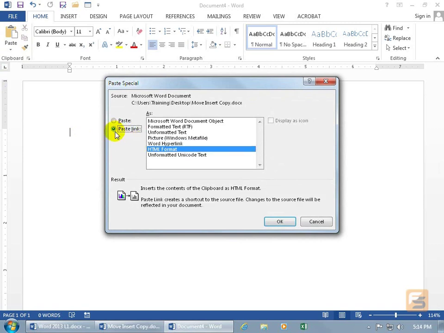I want to paste it as a link. And the two that I'm looking at is a Word hyperlink or an HTML format link. Now you can read down below what's going to happen when you choose one or the other, but I'll go ahead and show you.